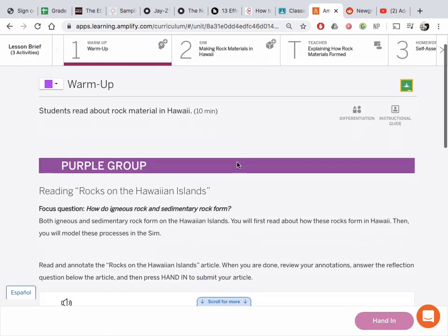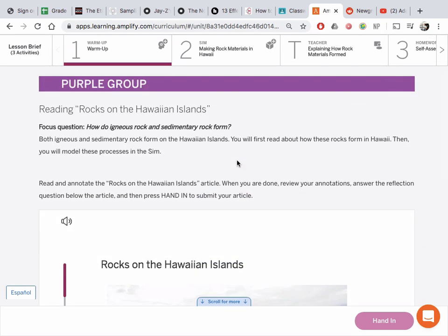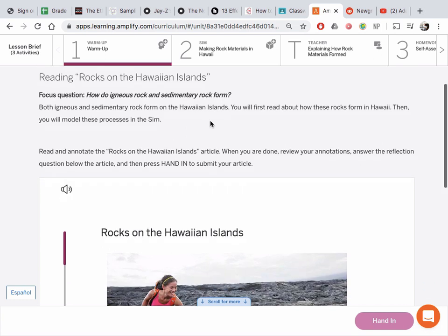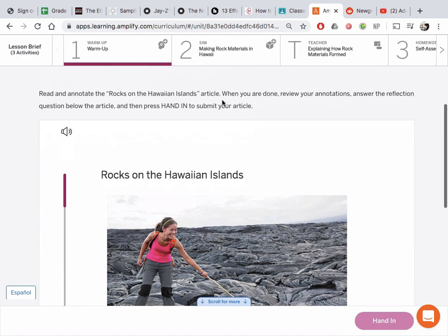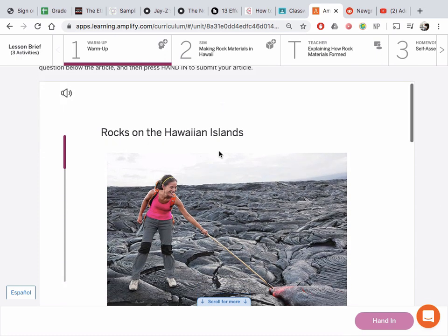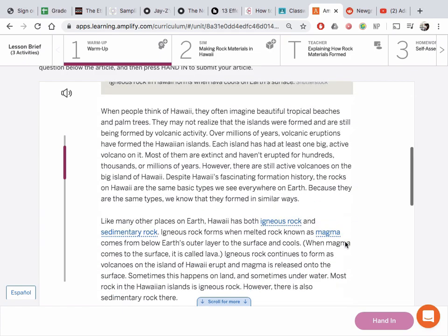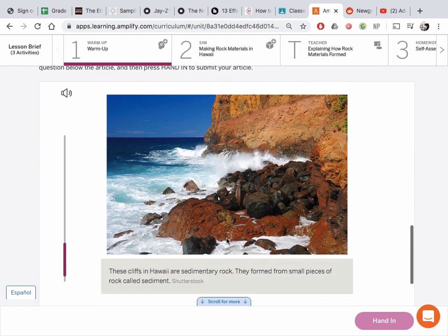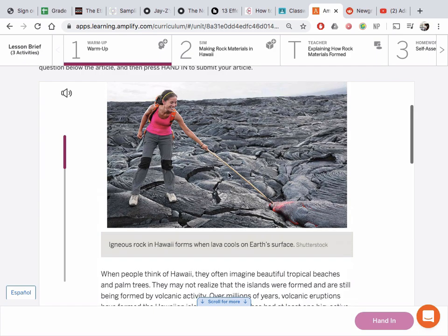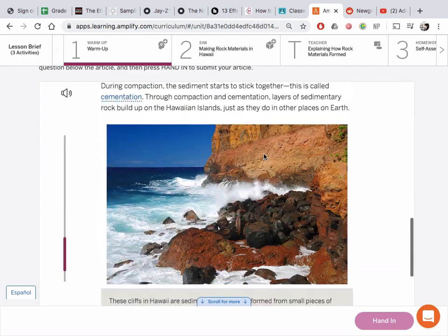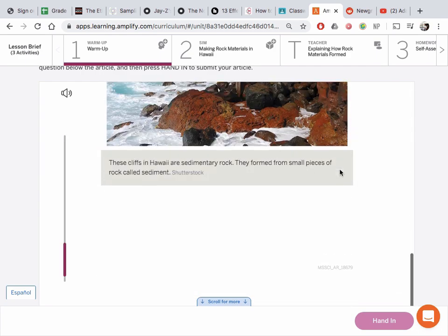All the groups are going to start with a reading, but the purple group is going to start with a reading about the rocks on the Hawaiian Islands, just reviewing how igneous rock and sedimentary rock form. So this girl is poking some cooling lava. And down here we see that these cliffs in Hawaii are made of sedimentary rock. So the question is, how did this form? And how did this form? This igneous rock and this sedimentary rock.